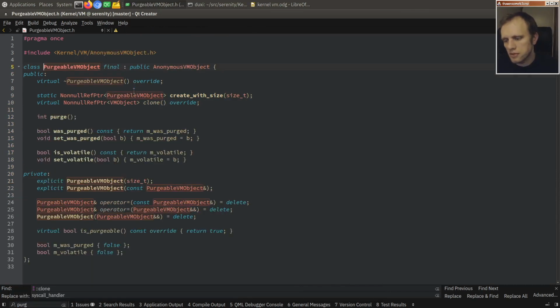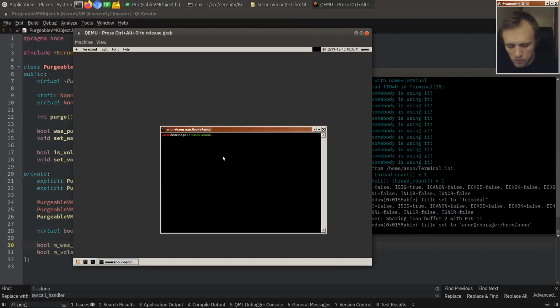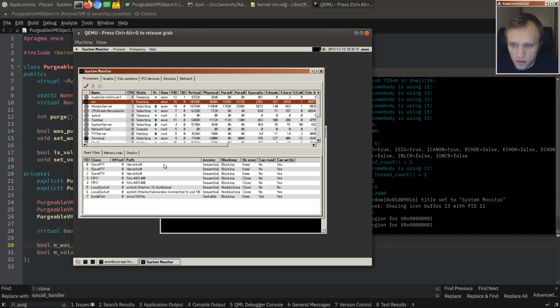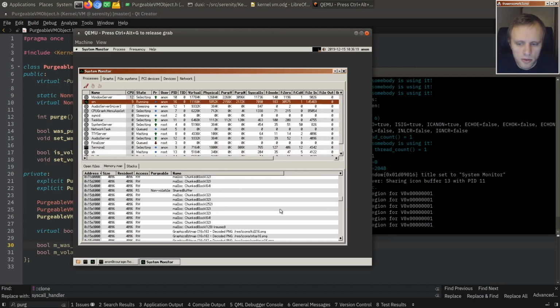But purgeable VMObject has a little bit of state. So it has a volatile flag, which is what makes purgeable memory special. And then it also has a was-purged flag. What this is about is that purgeable memory is memory that you can allocate, and the kernel can take it from you if the kernel decides, well, I need that memory more than you do.